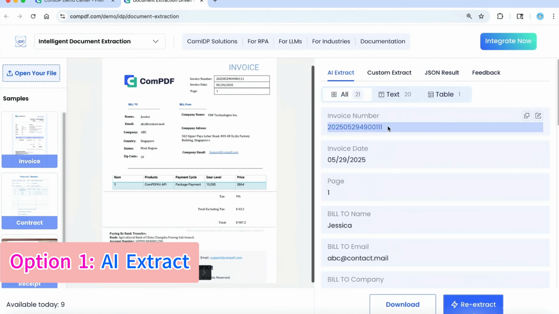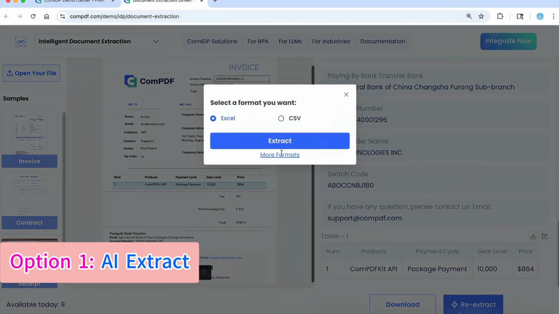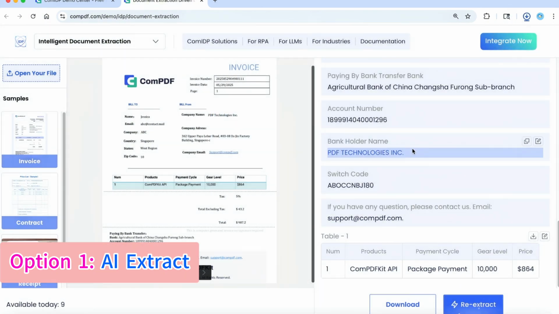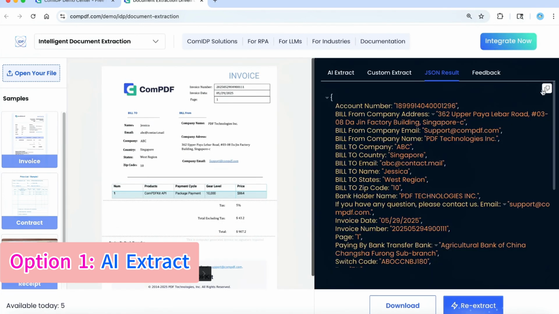Additionally, the tool allows you to manually refine the extracted results online, ensuring higher accuracy. You can also copy any individual field directly or download specific form data. Everything is tailored to your needs. You can also view the JSON result, which supports direct copy-paste or download for further data analysis.